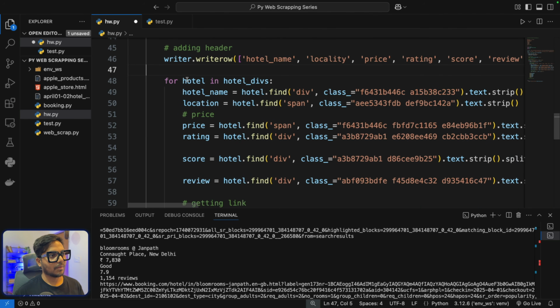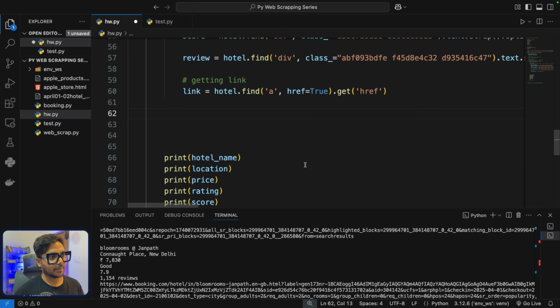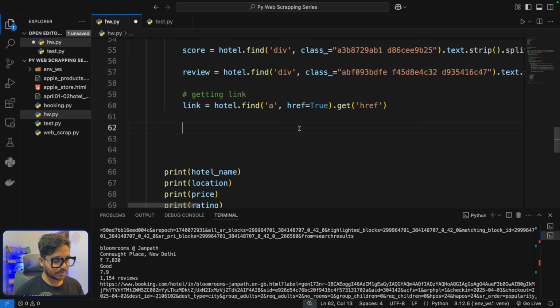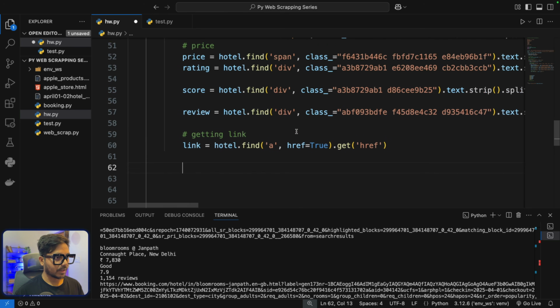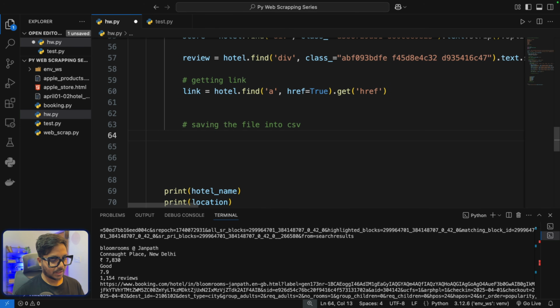So right now we are going to save the data here. Okay, so here what I will do is that I will save the data. How you save is very simple. So you can go ahead and add a comment called saving the file into csv. Okay, and you just need to say again the same thing, writer dot writerow. We're saying one row. Why? Because we are passing the list here.